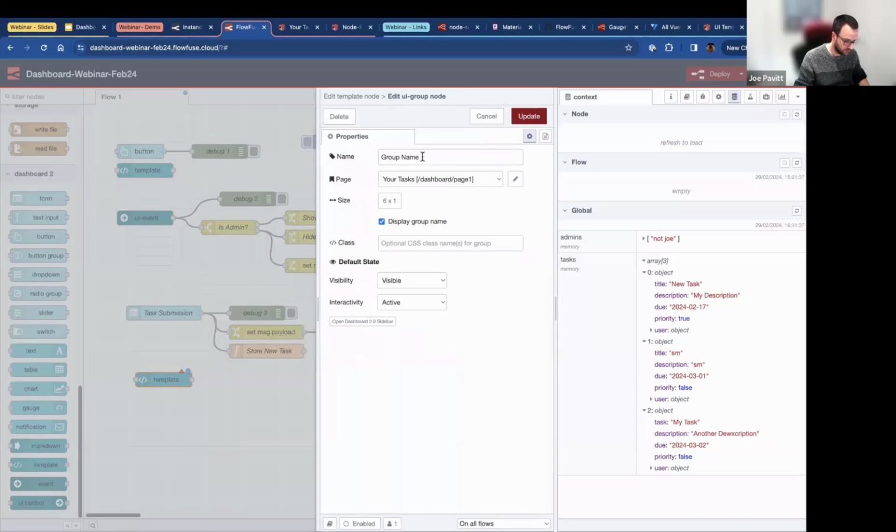I'm going to quickly just call this your tasks, if I can spell correctly.